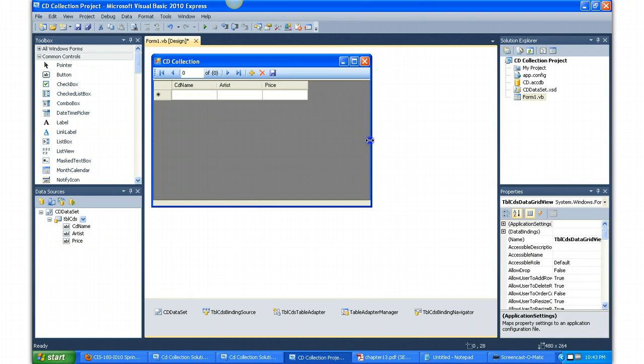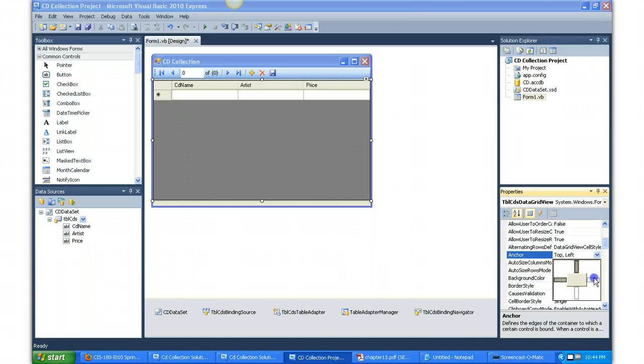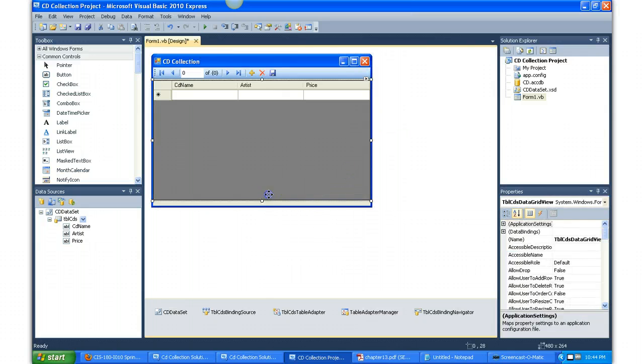And we're going to change over here to the right side the auto size columns mode from none to fill. The other thing I want to check is this anchor. I want to go ahead and do an anchor all the way around to fill up the form if the screen gets bigger, if the form gets bigger.